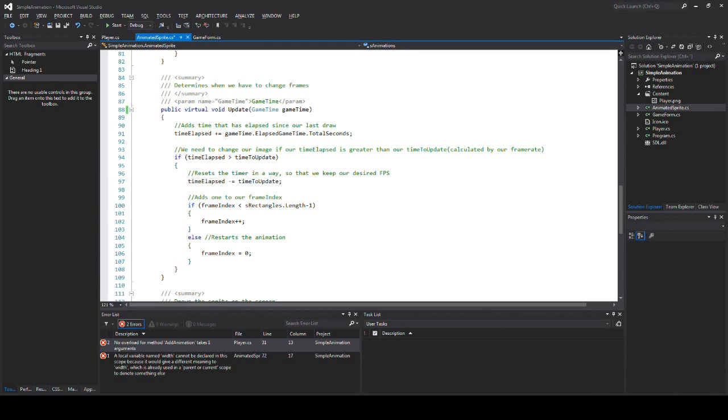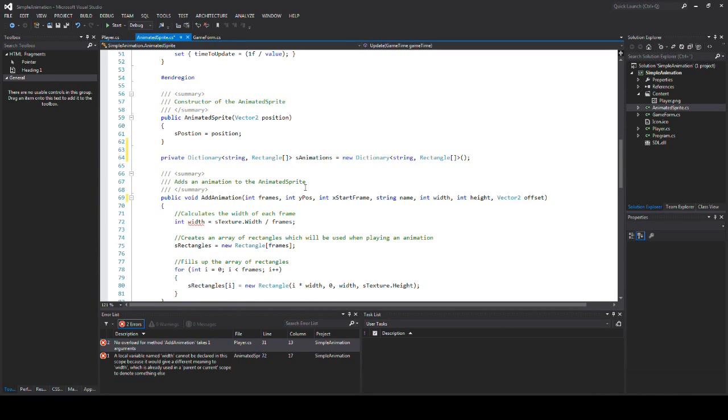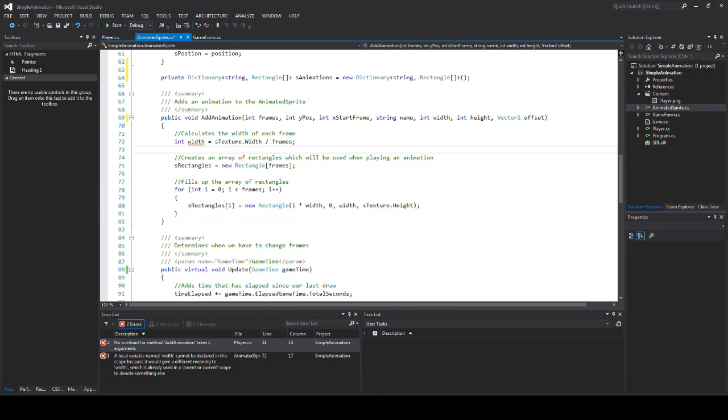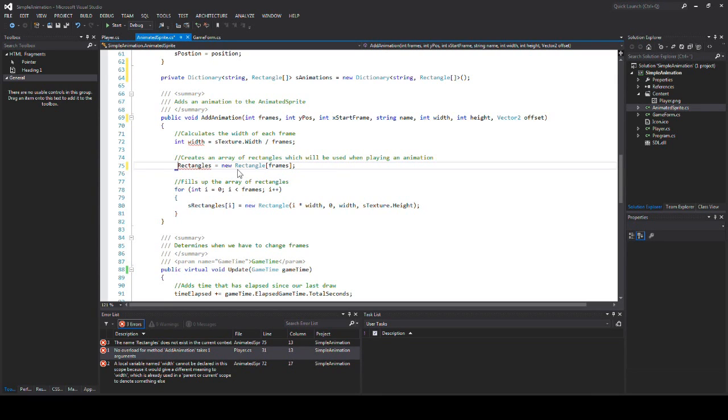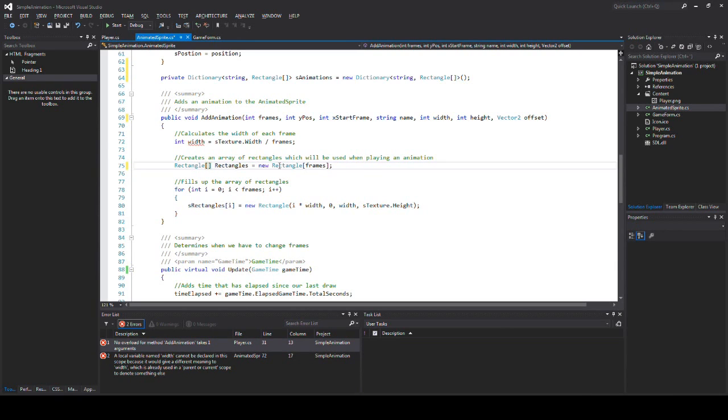We jump back to our add animation. Then we need to change some things. We want to make a new rectangle array every time we add an animation. So here I'm gonna call this just rectangles, and I'm gonna write Rectangle in front of it because it's just a new array every time we make one. This array has to be the same size as the amount of frames that we want in our animation. And this width, basically, we don't need that right now.